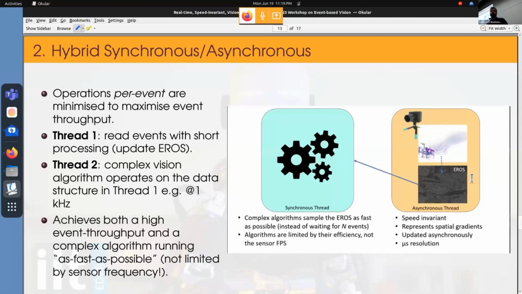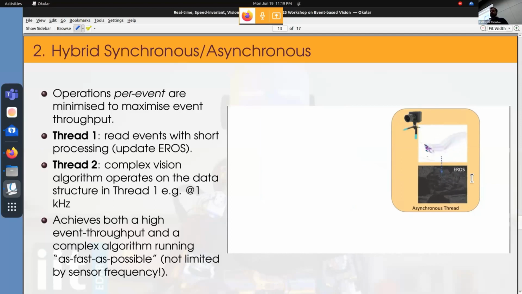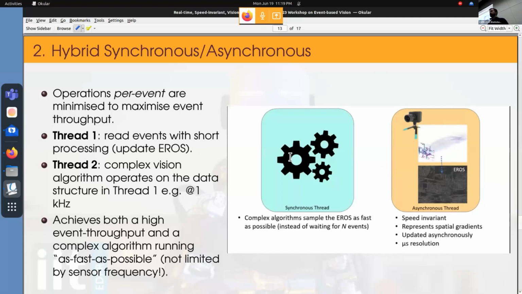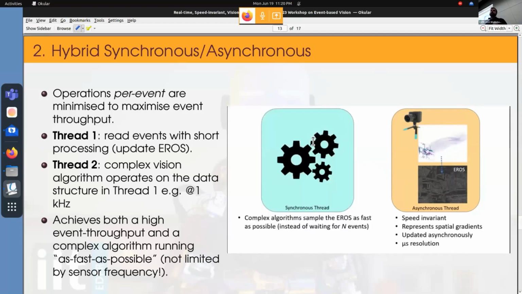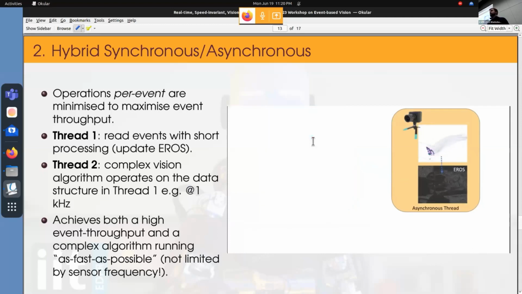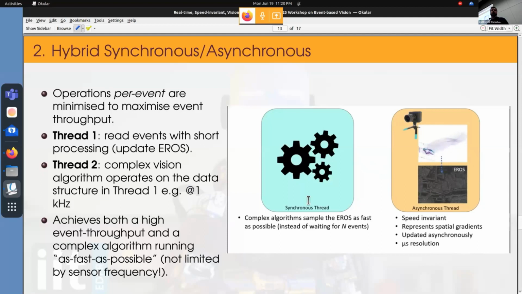This is speed-invariant, the way we update it, so we can then, with a second thread, perform our complex vision algorithm, whether it's tracking or camera pose estimation, and we can just run that. I say synchronous here, but really you can just run it as fast as it can possibly go. So this thread is not dependent on the data coming in; it's just trying to run as fast as it can. If you've got a really complex algorithm, you might run it at 10 hertz, but with a lightweight algorithm, which we do, we try to run this at like 1 kilohertz for our tracking tasks.